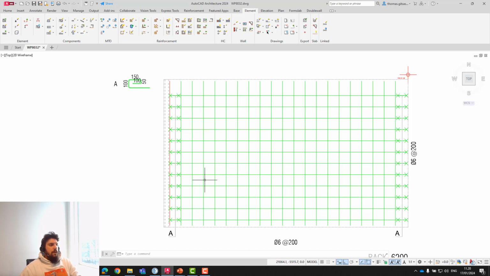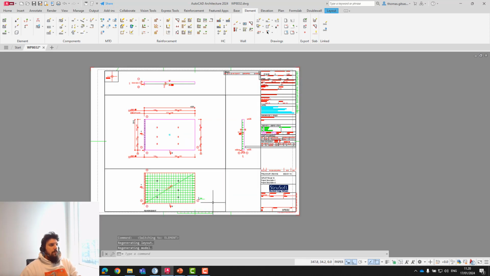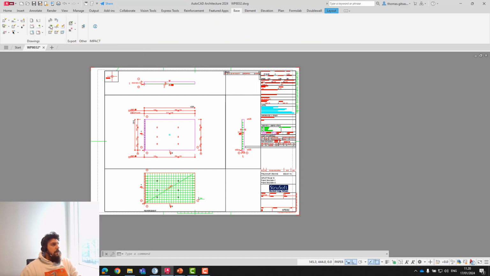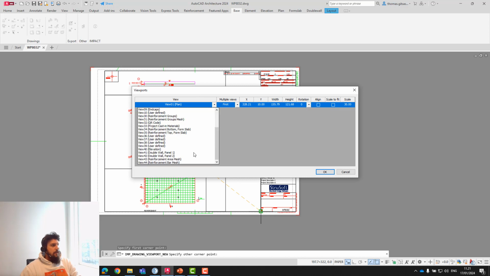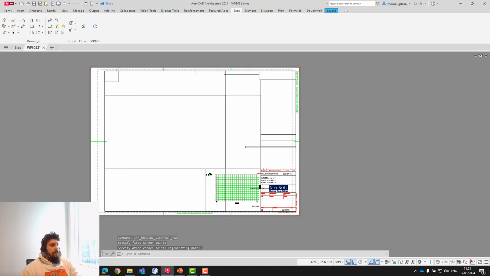And the last part you need to do is go to your element drawing or make maybe a new drawing specifically for the bar mesh. I have not done that. And of course, go to the base and create a new viewport and specify the new viewport here. Select the reinforcement bar mesh view, scale to fit, say OK. And now you have also the view of your bar mesh.